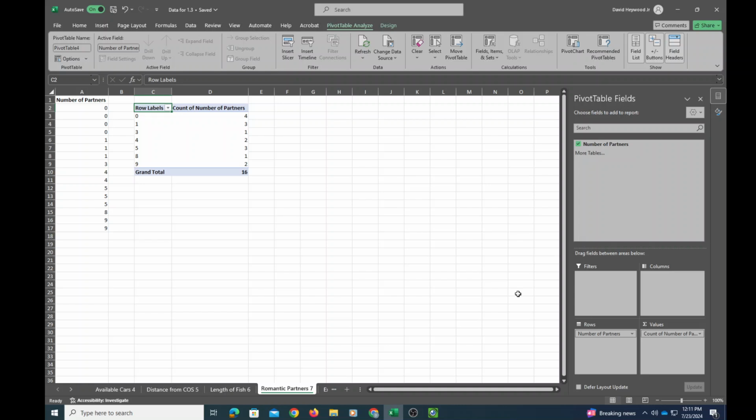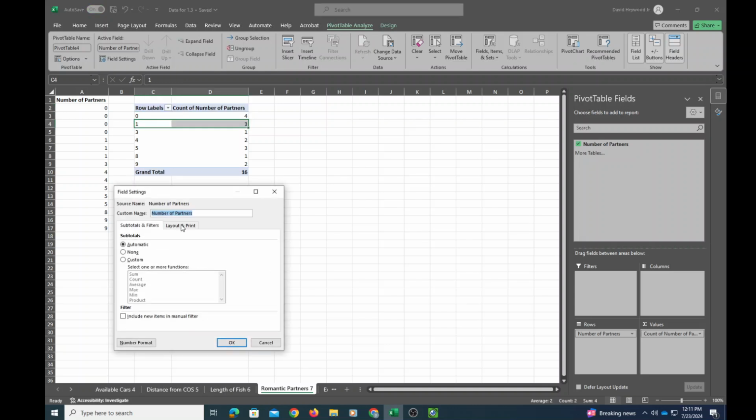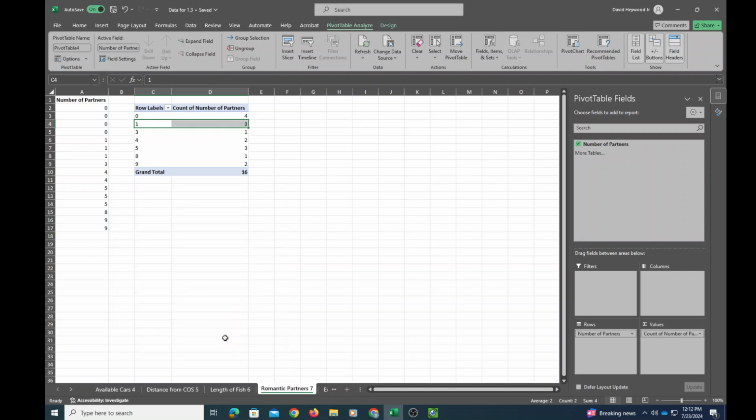Okay, so far so good, but we have all these missing classes, right? It's not displaying the 2, it's not displaying the 6 and the 7, and so this is a little bit of an issue. Now, unfortunately, we can't use the same technique that we did before because we haven't grouped these into classes. If I select a row and go to Field Settings, then Layout and Print, and say Show Items with No Data, it doesn't make any difference. It's still not going to show them.